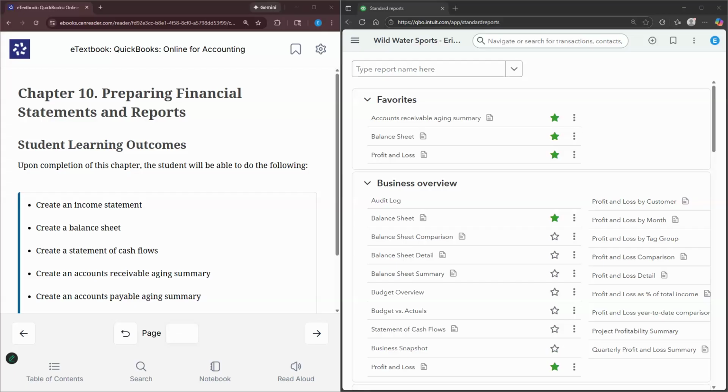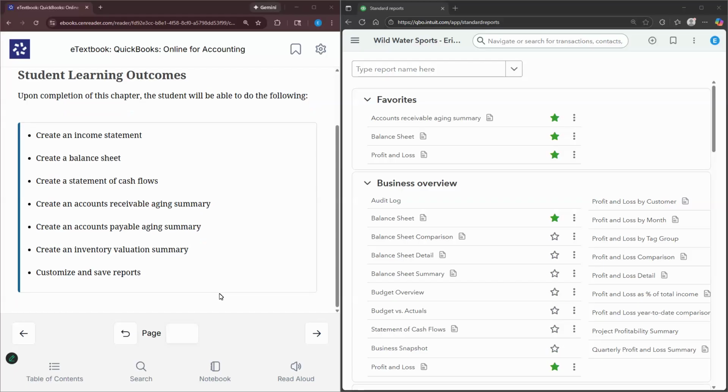In this video, we're going to cover Chapter 10, Preparing Financial Statements and Reports from QuickBooks Online for Accounting 2026. Upon completion of this chapter, you should be able to know how to create an income statement, a balance sheet, a statement of cash flows, an accounts receivable aging summary, an accounts payable aging summary, create an inventory valuation summary, and lastly, to know how to customize and save reports.